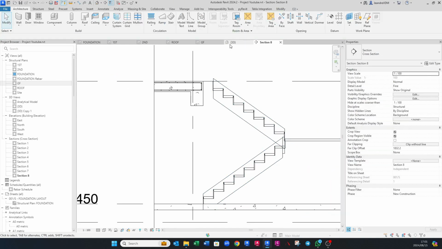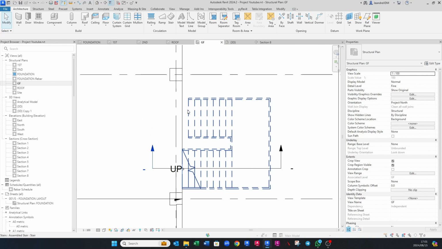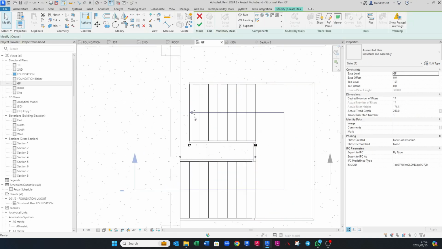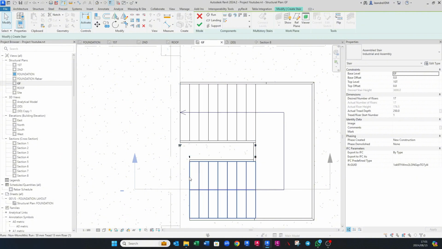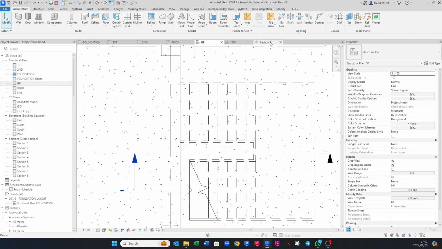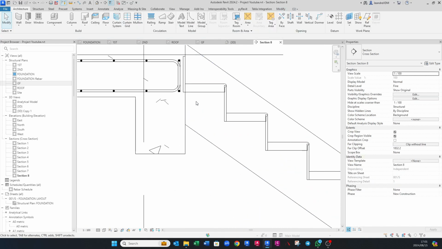But we can see we don't want the rise too far away from the building. So what we can do is go to the ground floor, you can click and say edit, and we click on this and just pull this one to the left. It will make the rise on this side jump to the right. So then we will have a staircase that looks like that.